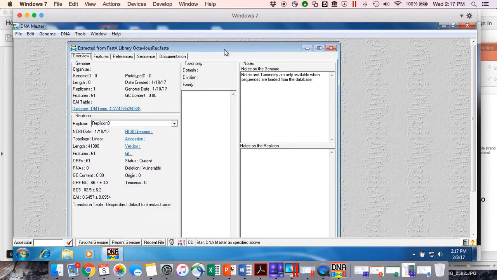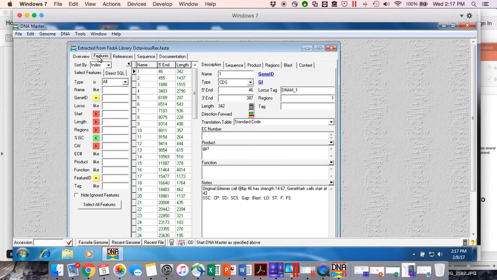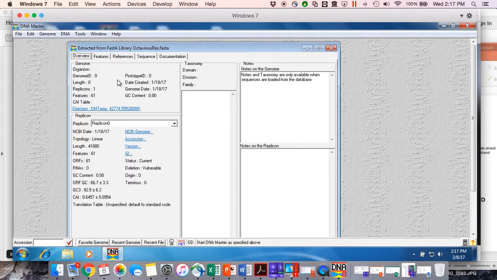So the next thing that we're going to want to do, so this is on page 25, I just want to show you what some of these different tabs are here. This is the main window of DNA Master that we're going to use. The overview is going to give you information. There's not much in there right now because we haven't done a whole lot with our genome. So actually, before, we will look at this in a minute. The next step is going to be to perform what's called the auto annotation of this genome.